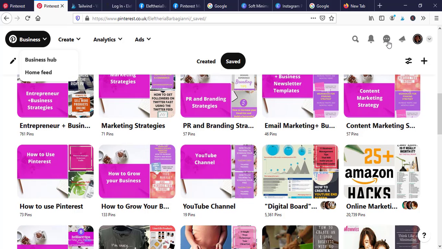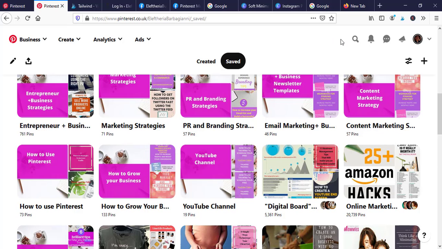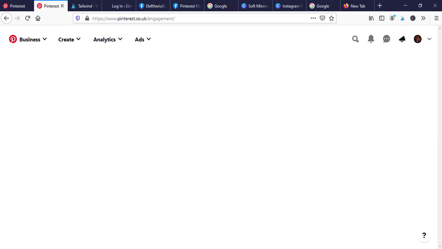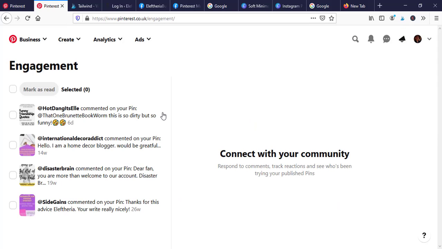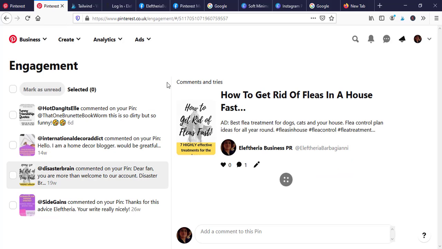If you go here, before we didn't have the requested feature or ad support on the main profile, if you notice. So you can actually add another account, for those who manage other people's accounts, or if you have a personal account, you need to make sure that you can add it, and anytime that you want to log in, you can actually choose which one you log in to. Here is the engagement: comments left on your pins, and people that like your pins.